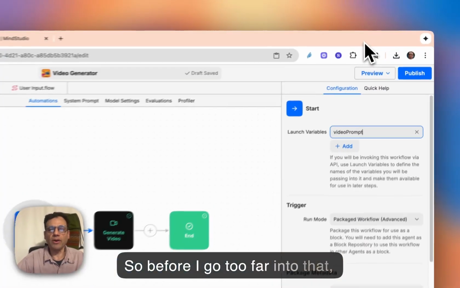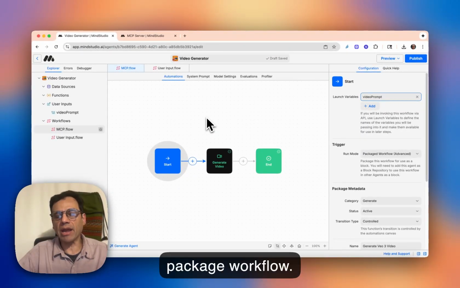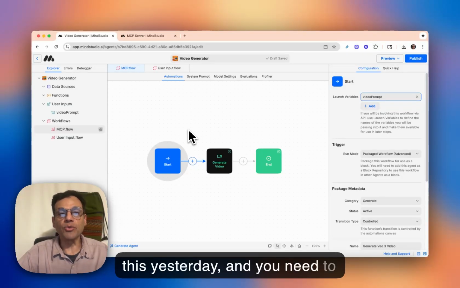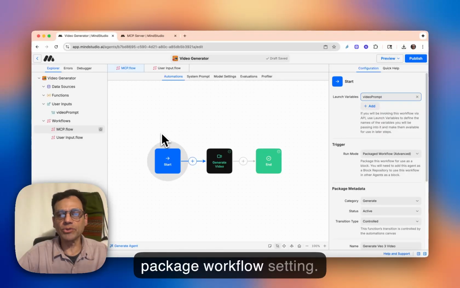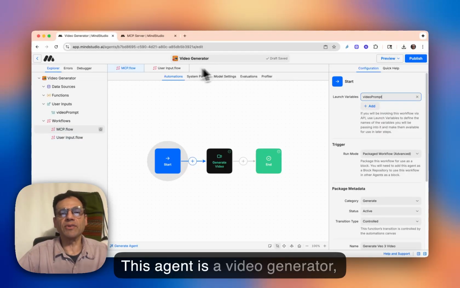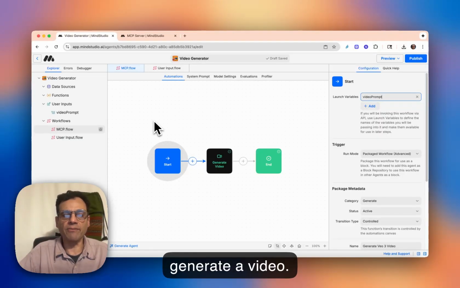Before I go too far into that, let me briefly recap package workflow. Like I said, I did a video about this yesterday, and you need to set up your workflow using the package workflow setting. Notice here I have this agent. This agent is a video generator, and it uses a VO3 model to generate a video.